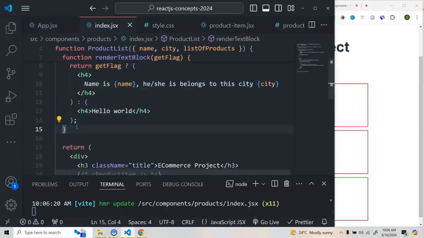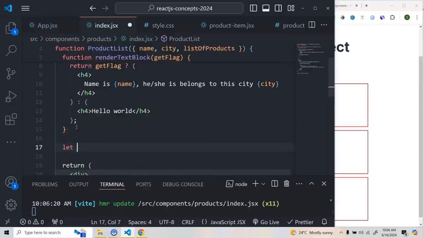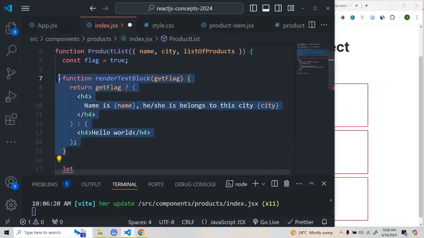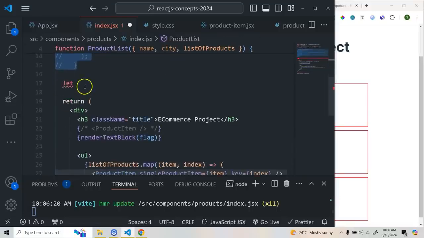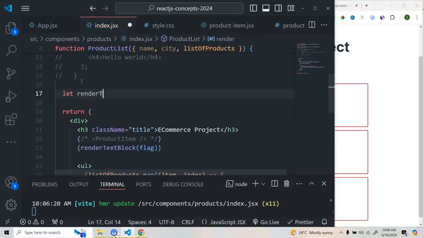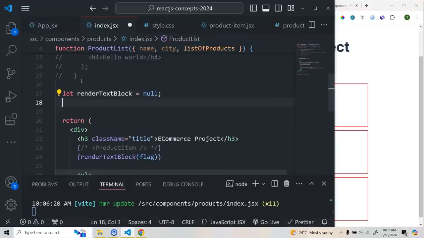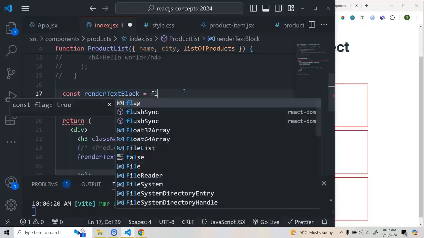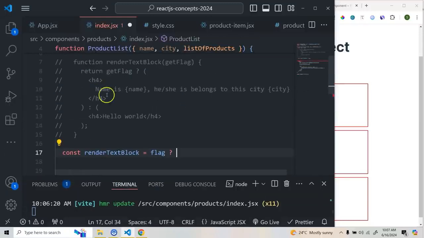So let's say I will take a value here. Now I'm going to comment it out from here, and I'll take the same renderTextBlock, and keep this one as null. Now what I'm going to do is, let's do this one as const, and directly write it that if flag is true, then render this.